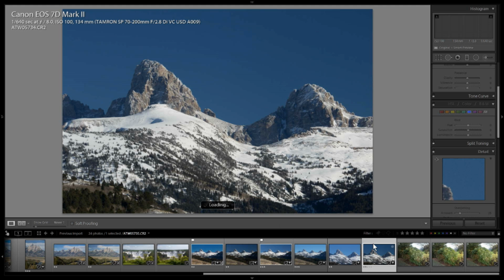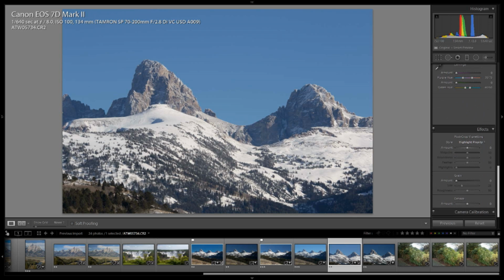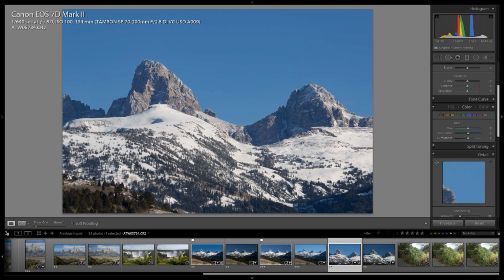Here's another example that the same photographer sent in. And you can see without the polarizing filter and with the polarizing filter, we're seeing kind of the same things. Warm it up, dehaze it, and then drop the blues a little bit.